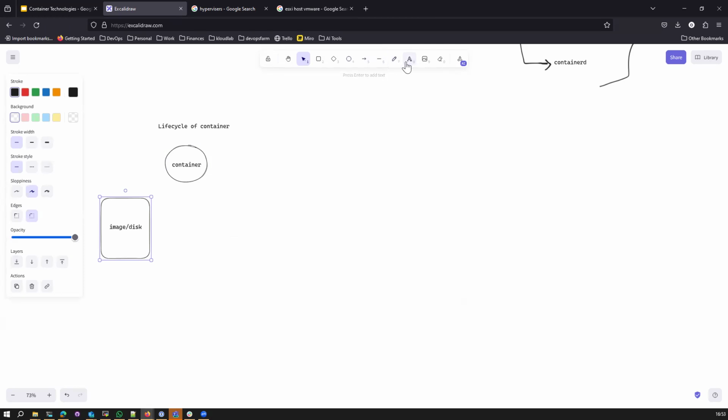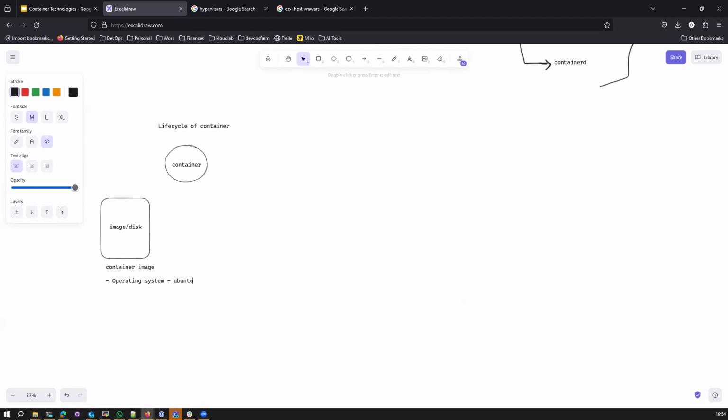These are called container images. The container image can be specific to an operating system, like Ubuntu, which is a Linux operating system. For CentOS, you will find an image. You will find an image for Windows as well, Windows Core. I'm talking about Windows Core because containers are very lightweight.